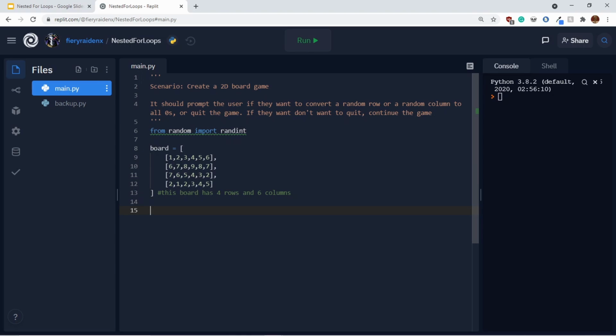Okay, cool. So we have a board. The board has 4 rows and 6 columns. What can we do from here? Well, we're going to need to create a while True loop. And why is that? Because remember, we're going to continue to play this game until they want to quit. So let's get this started.